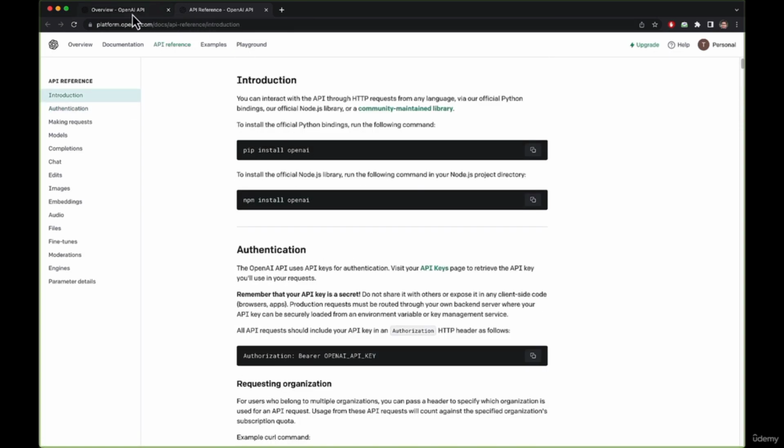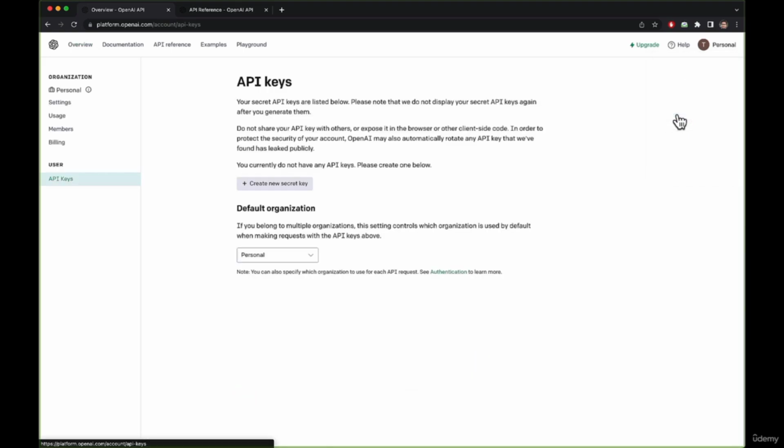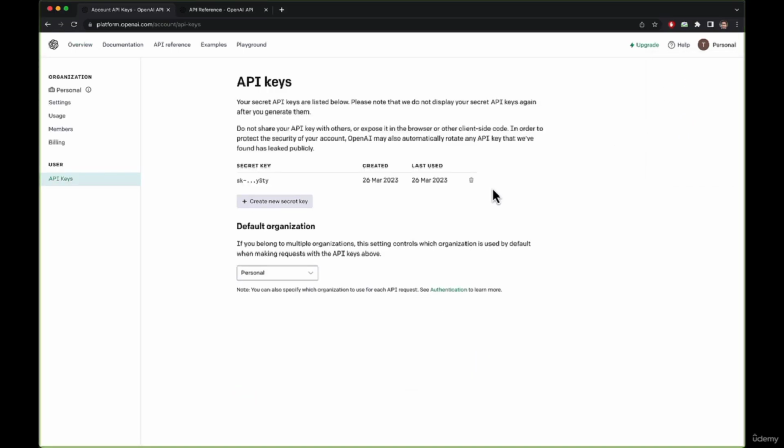Just go to your account personal and click on view API keys. If it shows some other text like get API key or generate API key, click on that. And over here it shows the list of API keys that I have. Since I have already, you can see my API key over here.